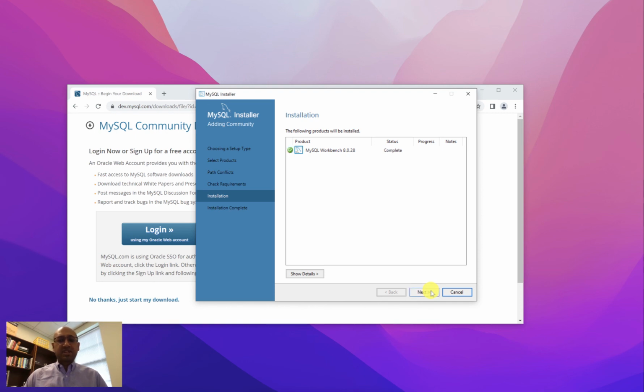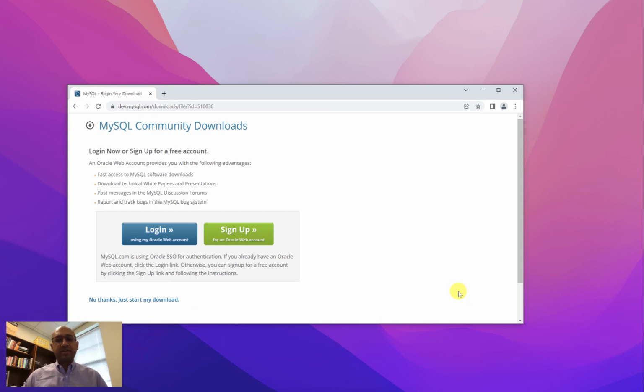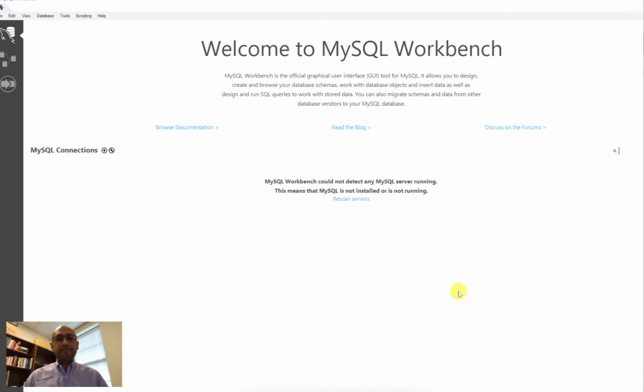Once the installation is complete, we can go ahead and click on Next and launch MySQL Workbench after the setup, which is after hitting Finish. MySQL Workbench shall be opened up. This is how one goes ahead and installs MySQL Workbench on a Windows machine.